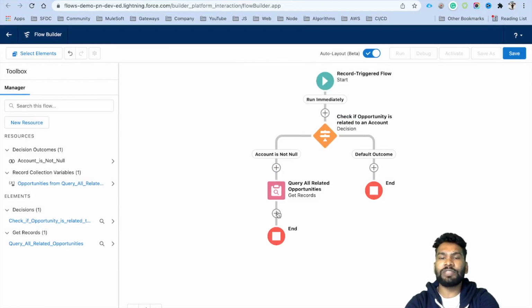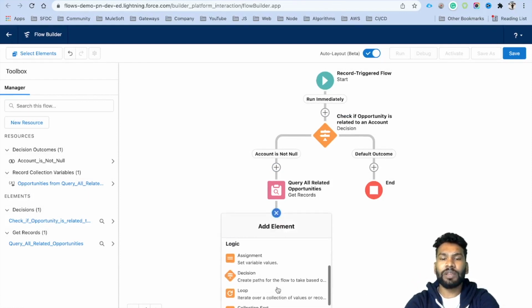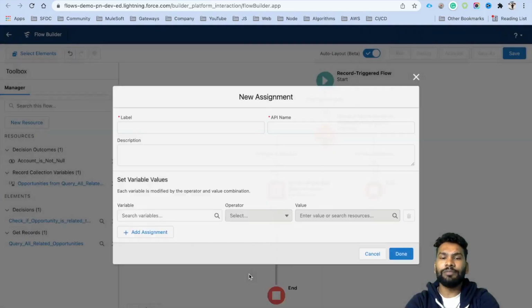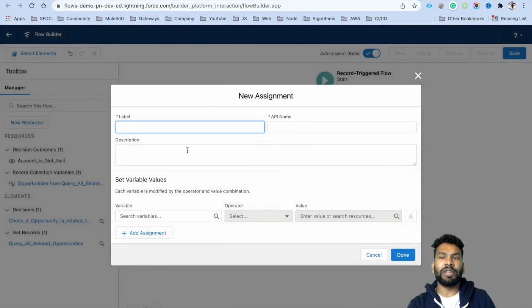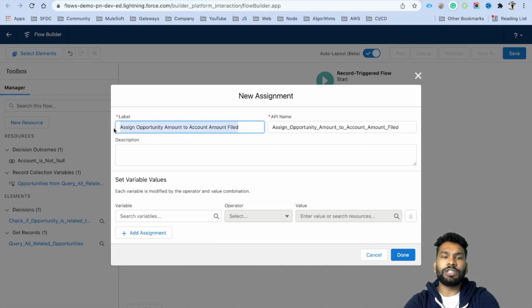Next thing we have to do is update our account. So for that, we'll go ahead and use an assignment variable, because in the assignment variable we will assign the opportunity amount to the account field, which is primary opportunity amount. So here we are going to say: assign opportunity amount to account primary opportunity field. That is what our label says.